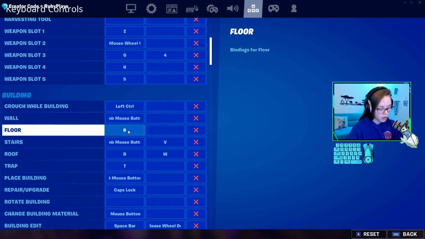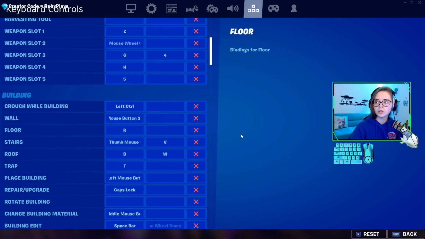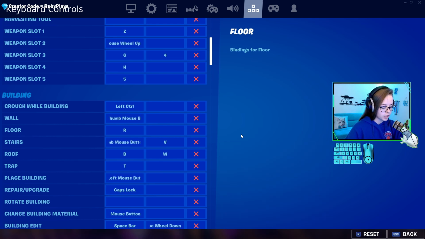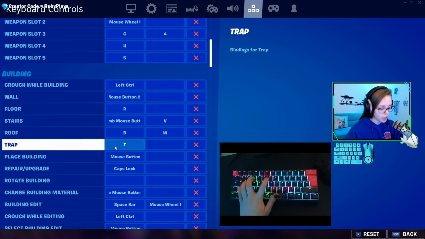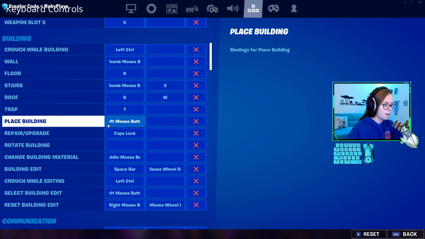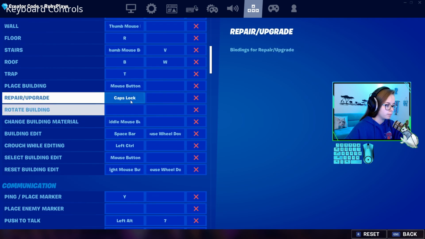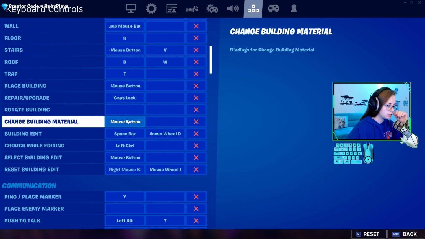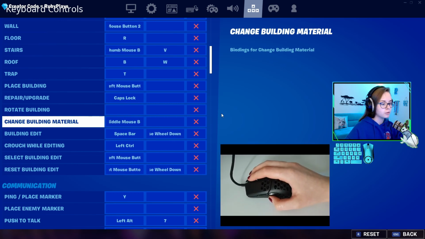So I use R to place floors. I use my index finger to go up from F, which is move right. So I use R to place a floor. Trap is T. So I use my index finger for that. Placing, obviously, mouse button, everybody has that. Repair and upgrade, that's caps lock. Change my building is my middle mouse button.